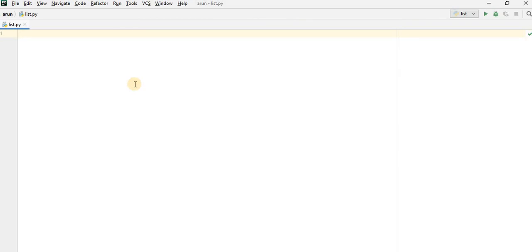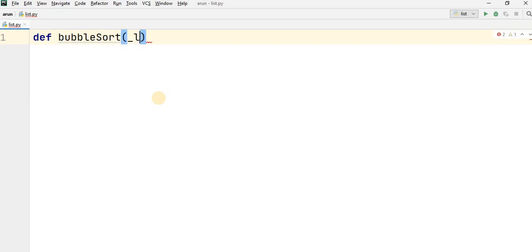Now create a function. Okay, now increase the size like this. Tab and write down bubble sort. Okay, and what will be the parameters? You have to pass the list only.